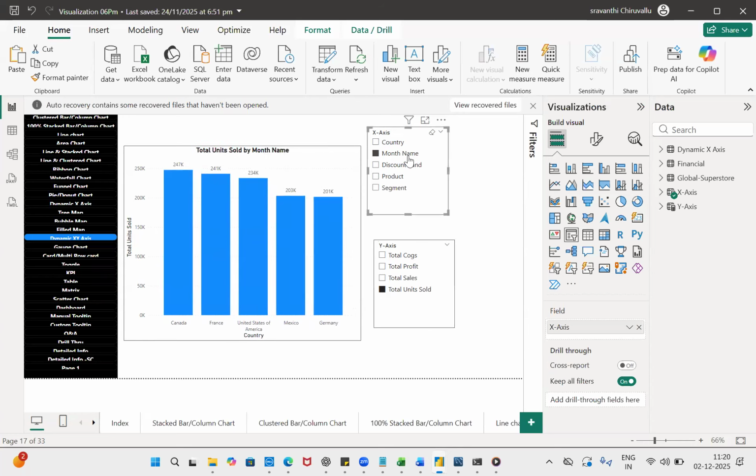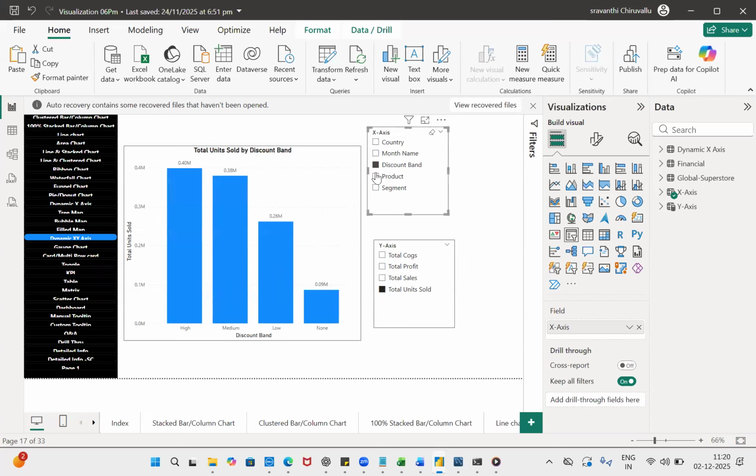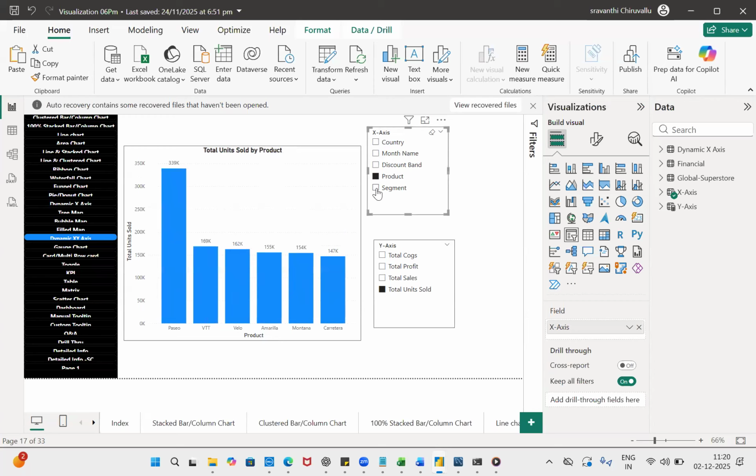Then I click on month name. Okay, total cost of goods by month name, profit by month name, sales by month name, units sold by month name. Discount band, products, segment, total units by segment, total units sold by product. Like this, 5 into 4, 20 visuals you can see here within this space.